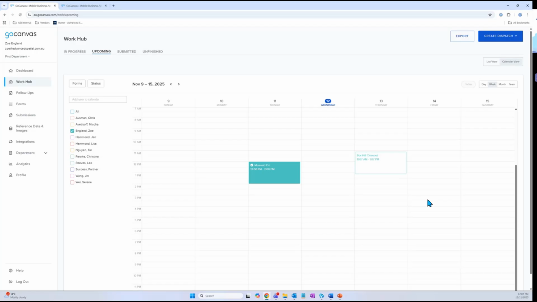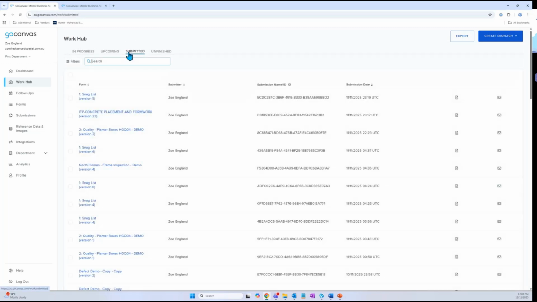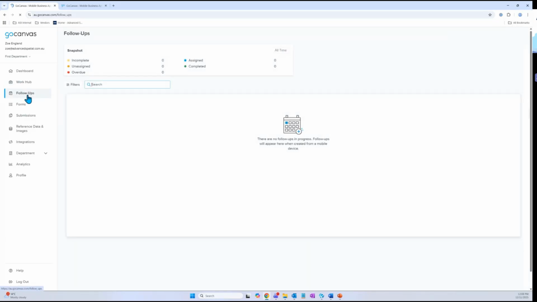You can see if teams are maybe too stretched and you might need to hand off different tasks to other people. You can also see anything that's been submitted, and all of this data you can export. So you can email from here, you can just view the PDF right here. We also have follow-ups. So if anything did need following up, this will appear right here.